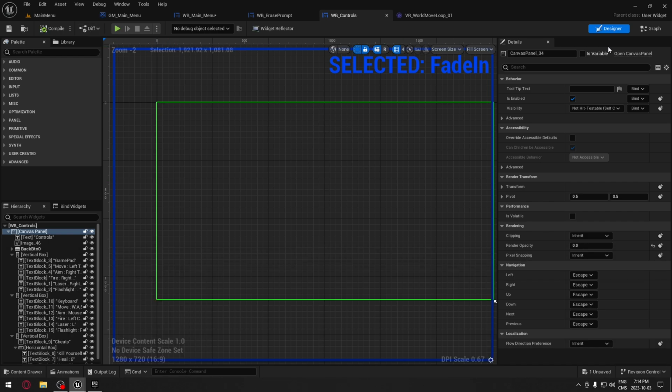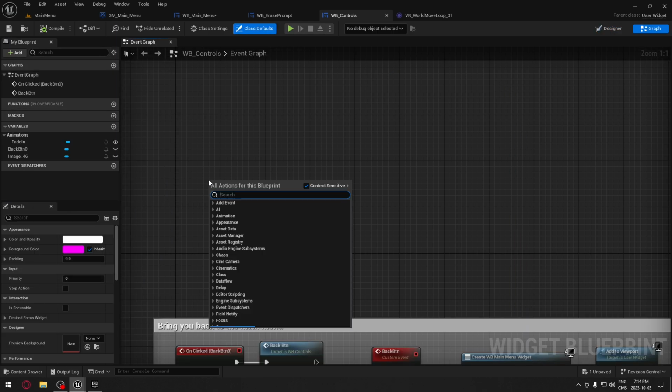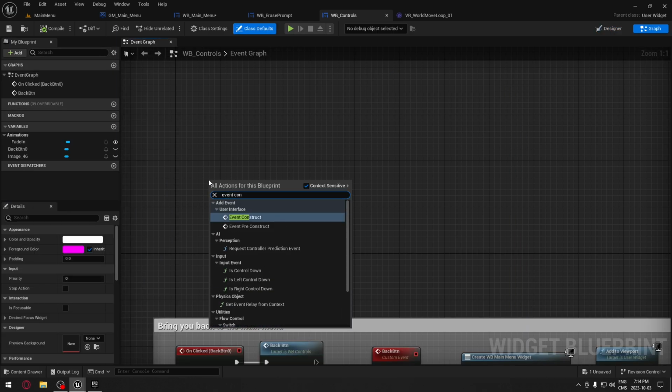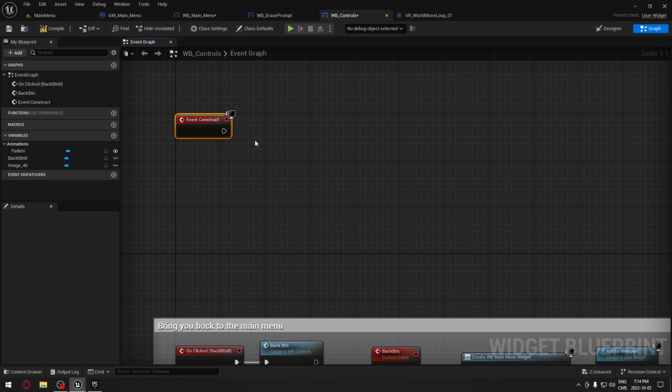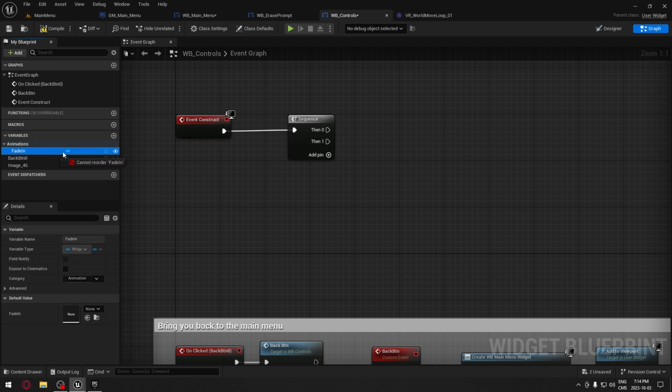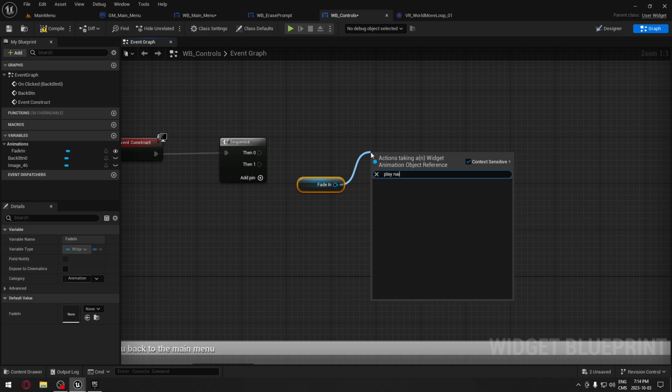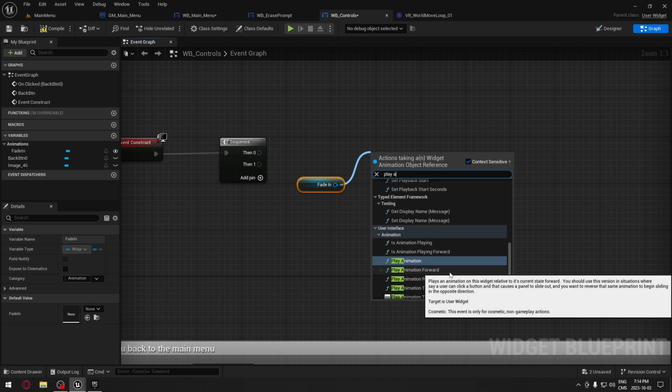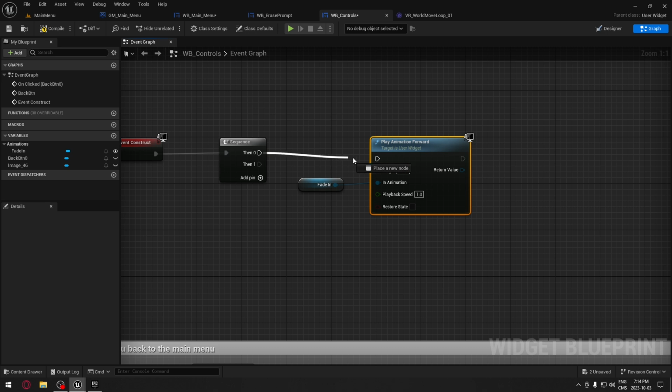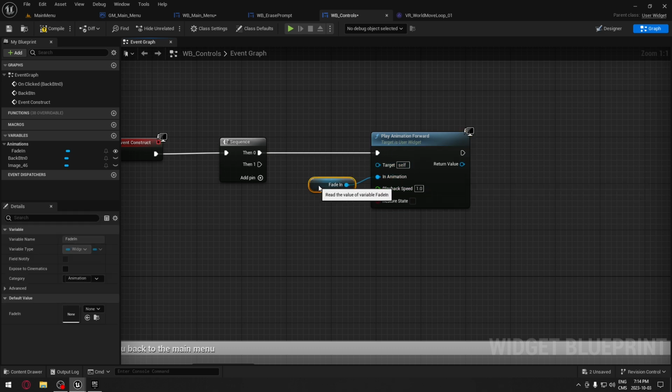Same thing, I'm going to compile, I'm going to go to graph, and I'm going to search for our event construct. From the event construct here, same thing, I'm going to hold S on the keyboard and left click to have access to our sequence. And we need to take our animation, so it should be right here under variables. I'm going to take the fade in, drag and drop, and we're going to search for play animation. We know we want to play the forward animation, so we're going to select this one and put it right there. The target is obviously this blueprint.